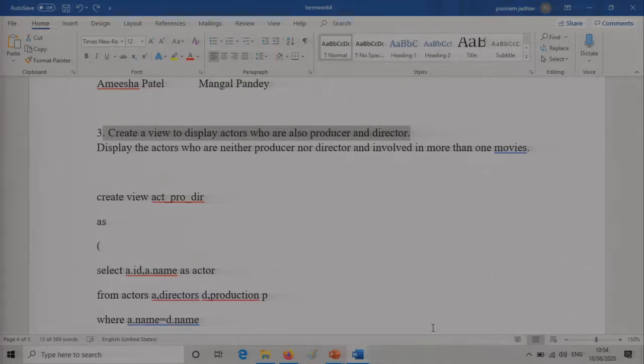So what do I have to do? I have to display the details of the actors. Maybe I'll just display the name, or if the output is very small, I might as well decide to display the ID of the actor. It is okay if you decide to display just the name, or ID and actor name both. However, because nothing has been specified, display the actors. So ID and name. So in my query it is ID and name, of those who are also producer and director.